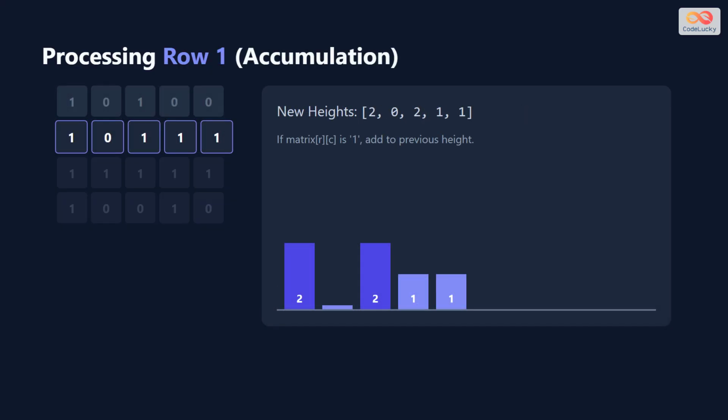Now we move to row 1. This is the crucial step. If a cell contains a 1, we add it to the height from the previous row directly above it. In the first column, we had a height of 1, and now we have another 1, so the new height becomes 2. We do this for every column, accumulating height as we go down.